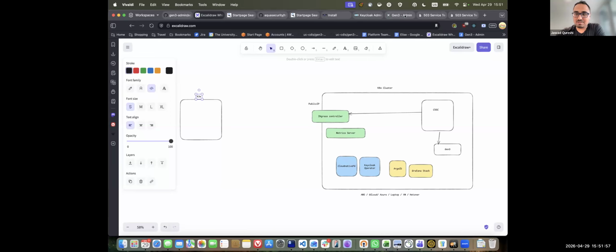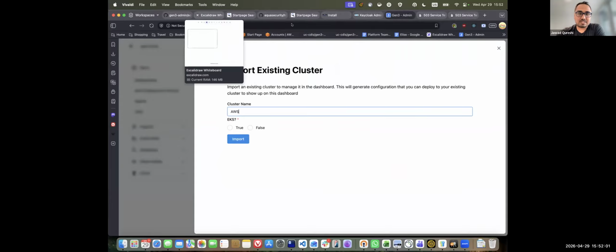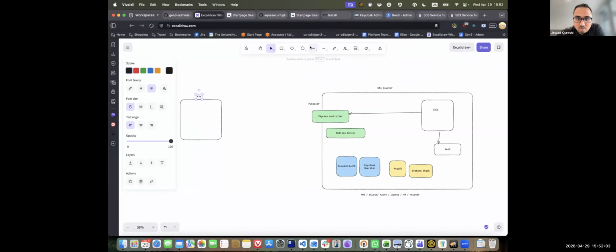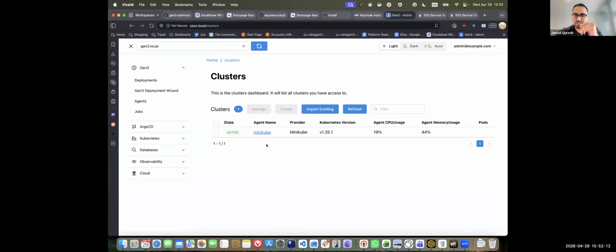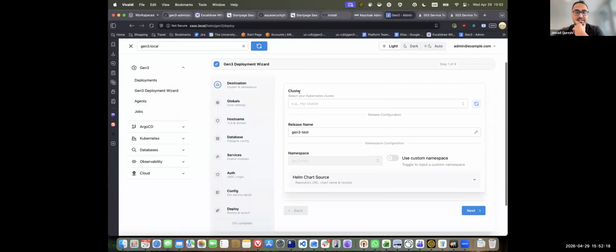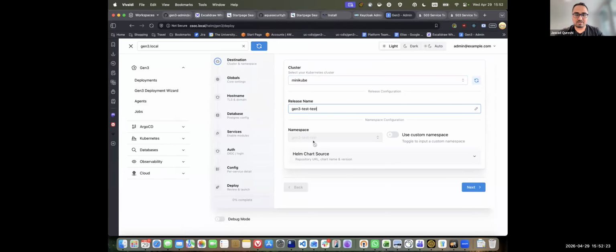You deploy the agent from here onto this view, and as long as the agent can reach back home, you will be able to manage it through here. So you can have multiple clusters basically, and this could be anywhere as long as it can reach back here. Anyway, if you want to deploy one more Gen3, we can go here and it's the exact same deployment. You just have to call it something else or at least deploy it in a separate namespace. We can call it Gen3 test 2.